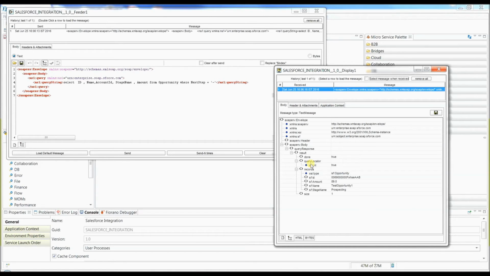So as you can see, in a quick and simple step, you can easily integrate with Salesforce and do a select and get the data from Salesforce.